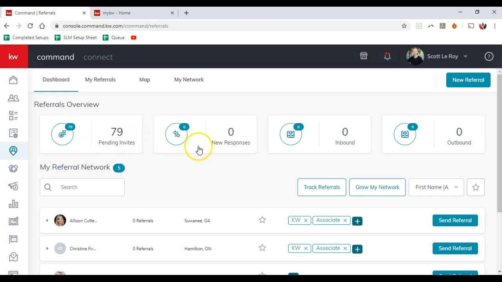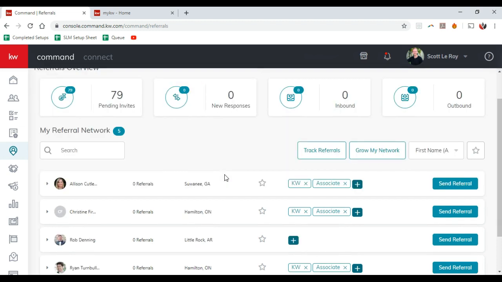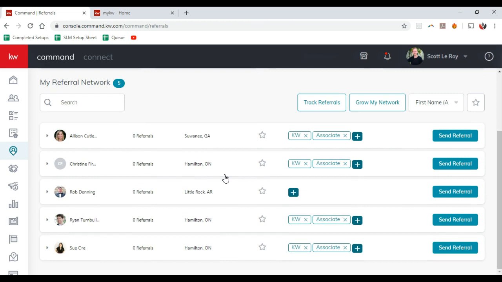Then you can see any new responses, basically any new messages that have come over on here that have been sent to yourself. You can see any inbound referral request or any outbound ones too that you may have sent out. That way we can keep track of any referrals that have been sent over to us that we're actively working on, or any that we've sent out that someone else is actively working on. Right below that, we also have our referral network, where you can see how many people are currently in your referral network.